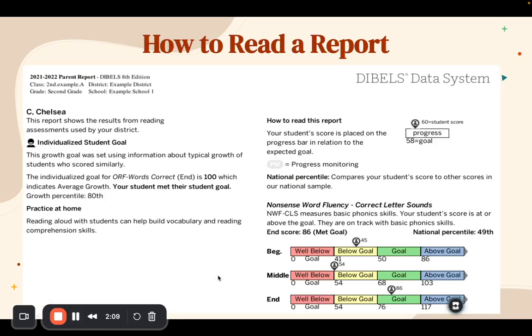How to read a report. You'll notice on the left-hand side, they will always have your child's name right over here. On the other side, you will always see the heading of whatever area is being tested, the goal for the end of the year, a little head with a number next to it, which is where your child specifically scored, and then underneath you will see the goal for that time of the year.